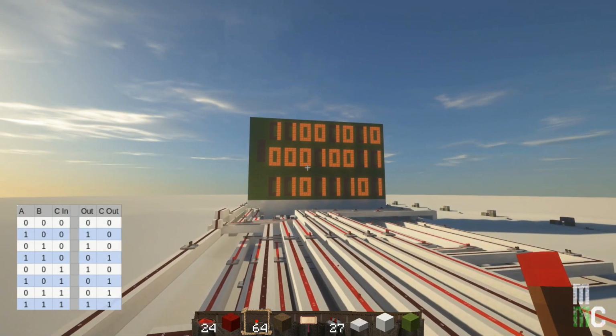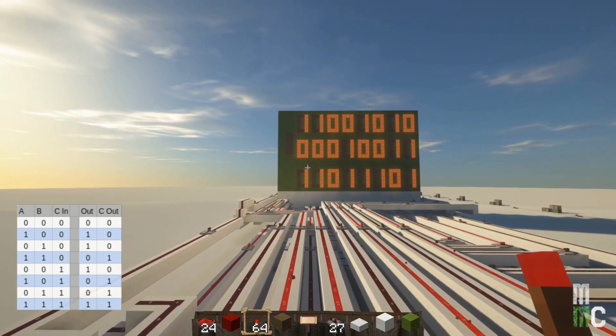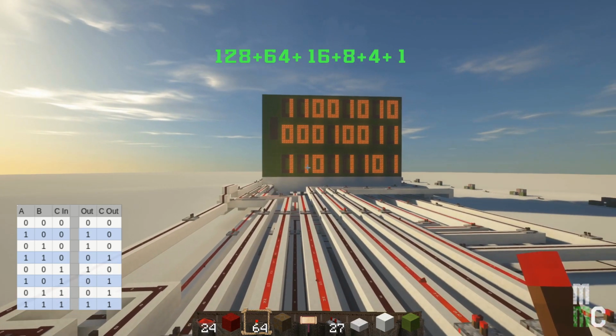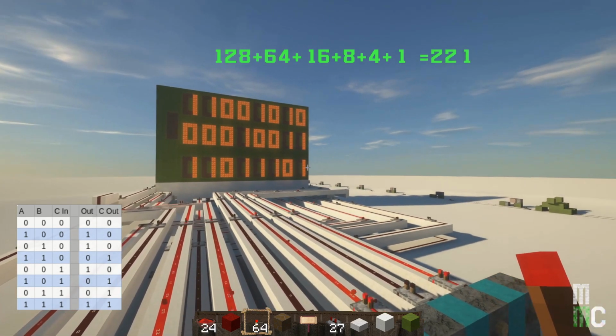And so then you can see that our answer is 1, 1, 0, 1, 1, 1, 0, 1, which is, if you want to convert that very quickly, 128 plus 64 plus 16 plus 8 plus 4 plus 1, 221. Next problem coming up.